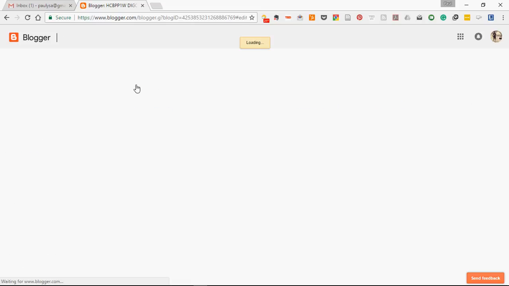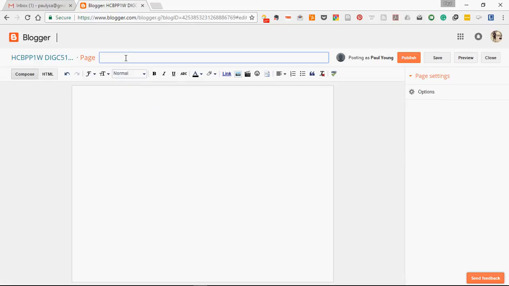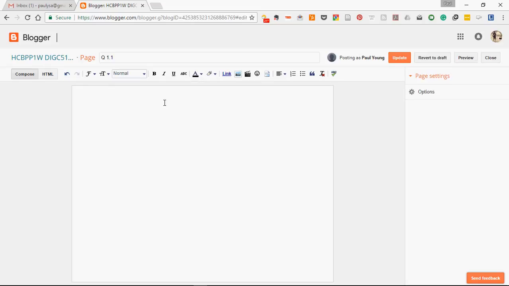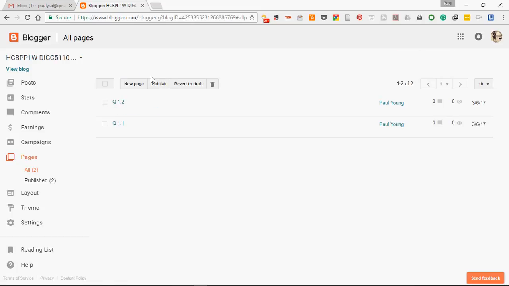And I'm going to add another page. And this will be question 1.2. And again, I'm just going to click publish, which is fine. I'm just going to edit it because I left the full stop out, so I'm going to put the full stop in. Notice how you can just go back, edit, update, etc.